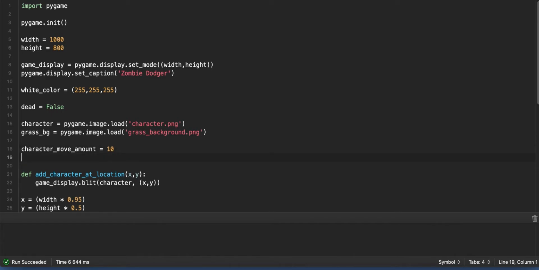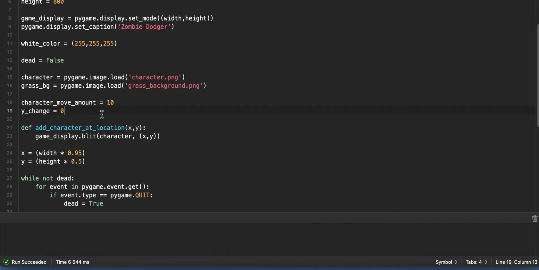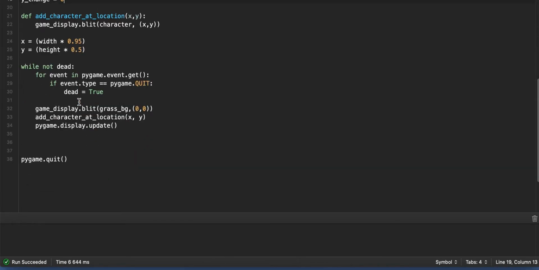Then each time our game loop runs, we're going to update our character's Y position. They can only move on the Y axis, so they can only move up or down in this game. The amount we're going to move them for each run of the loop, we'll call Y change, and we'll set that equal to 0 initially. Based on the action the user takes, that's what's going to determine whether or not we change this variable. So that's all we need outside of our loop.